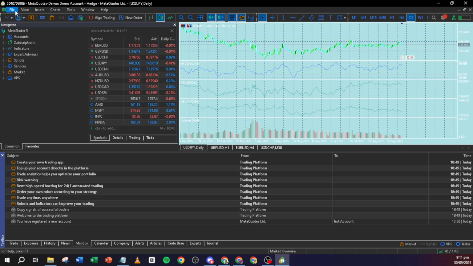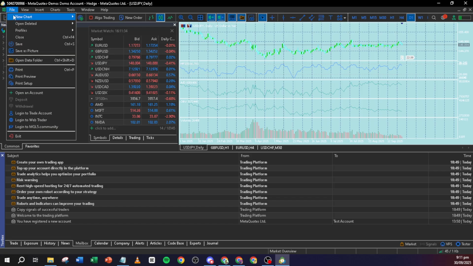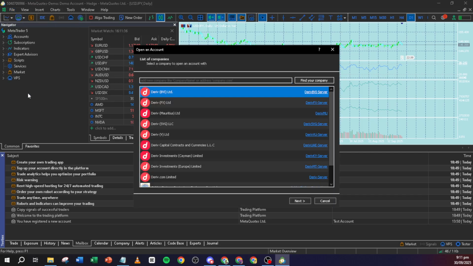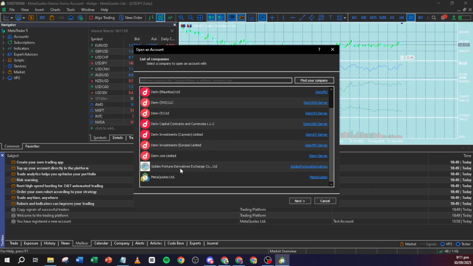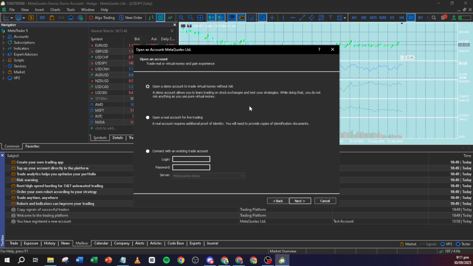Typically, when you open MT5 for the first time, an Open an Account window should automatically pop up. However, if you don't see this window, don't worry. Simply navigate to the top menu, click on File, and then select Open an Account from the drop-down list. At this stage, you'll need to select your broker from the list provided within MT5. If your broker isn't listed, you might need to manually enter the server address, which you can usually find on the broker's website or in the welcome email they sent you.